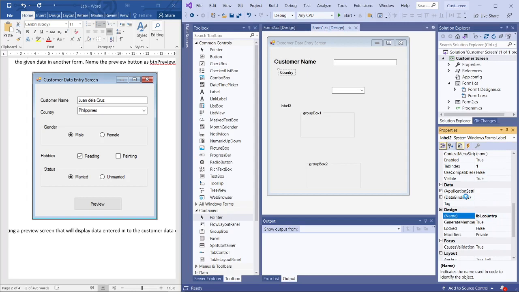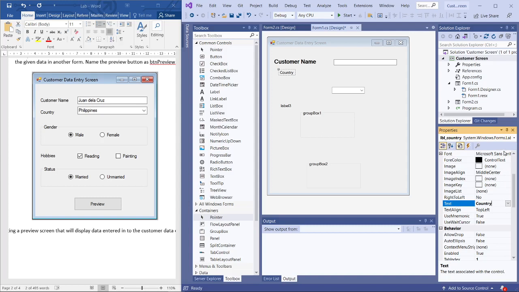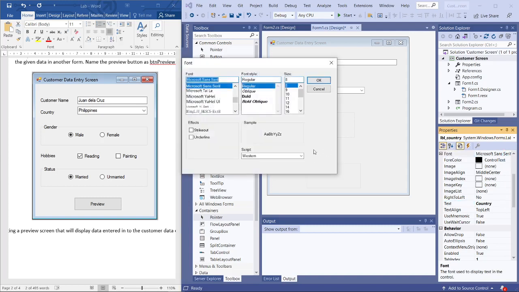So, for the text, wait lang tanag ko po. Oh. So, for the text, it's already country. Then, we have the font style. The font style should be 12 bold. Okay?